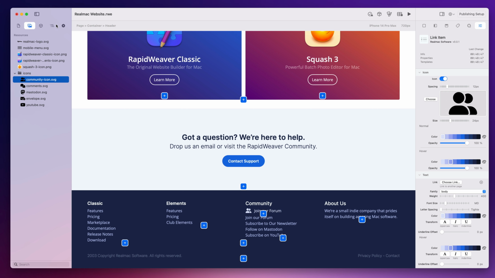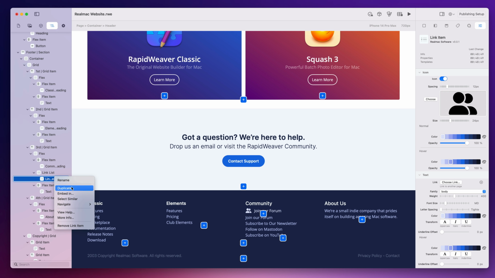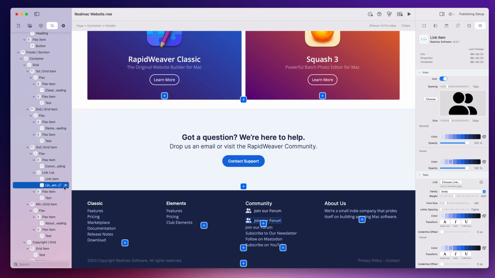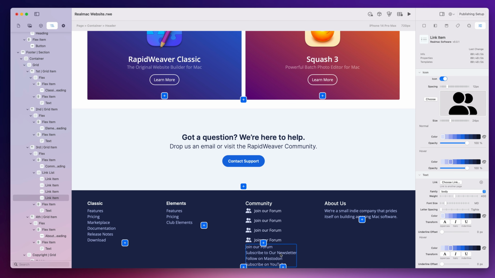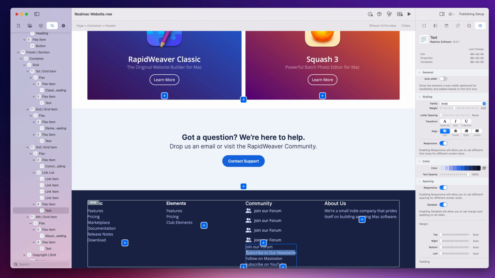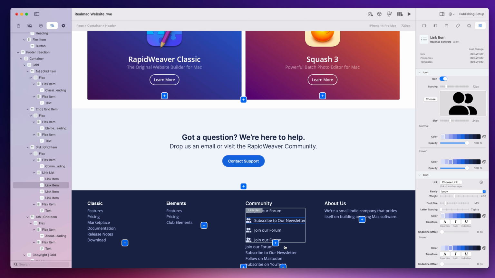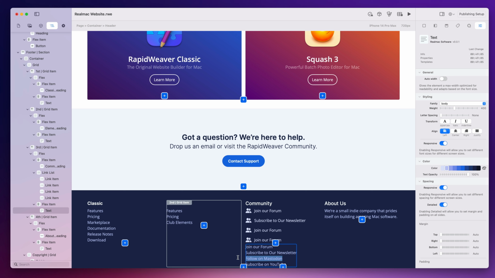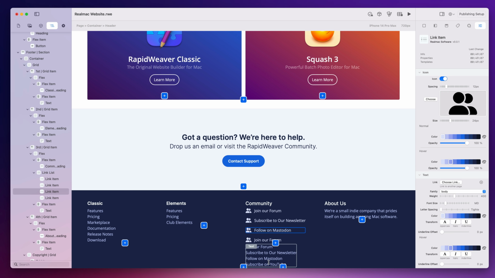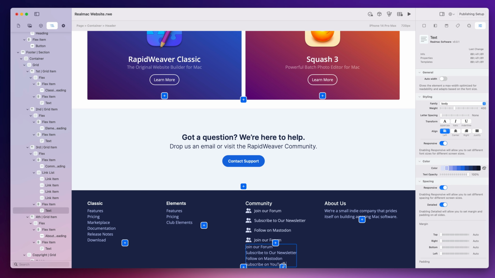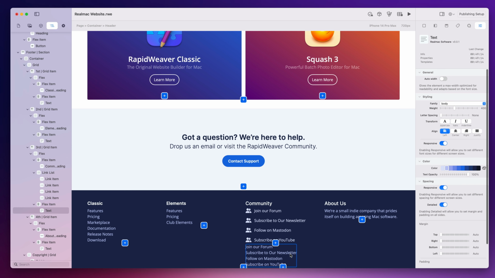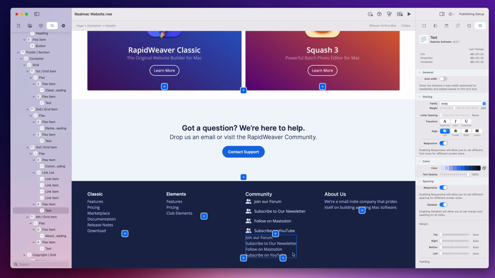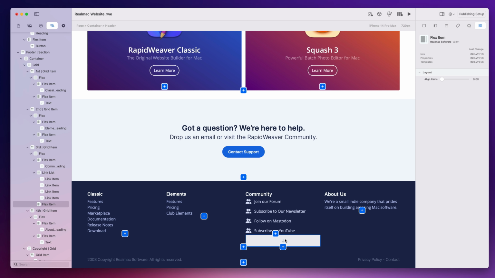Now we need to make some more of these. So I'm just going to duplicate this, and let's duplicate this a few times. There we are, because next we're going to do subscribe to the newsletter, which I just want to copy there, and I'm going to paste that in, and then we'll do follow on Mastodon, and I'll paste that in there, and subscribe to YouTube, and paste that in there. Now I'm going to delete the text box because we don't need that anymore, so that's gone.